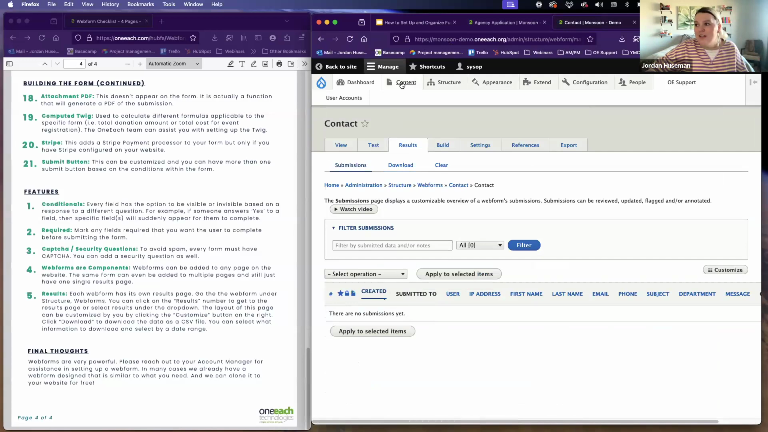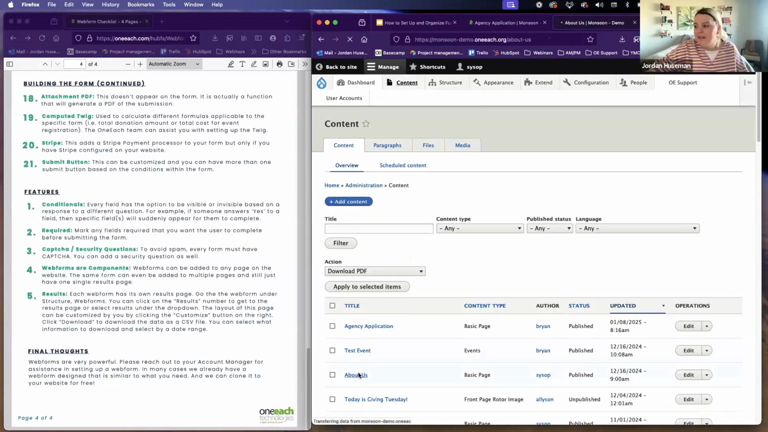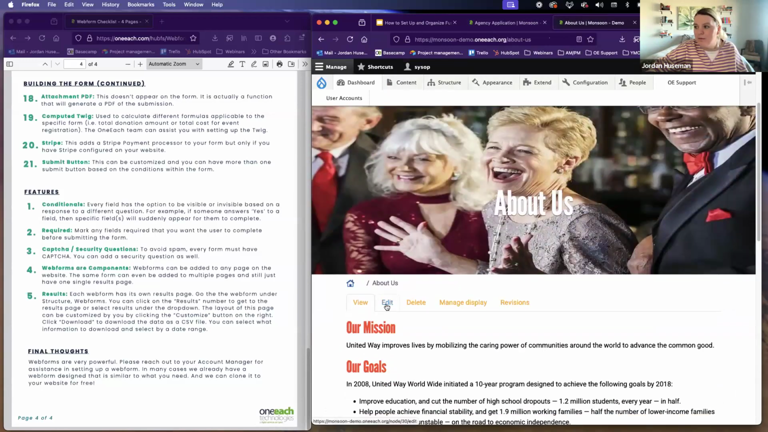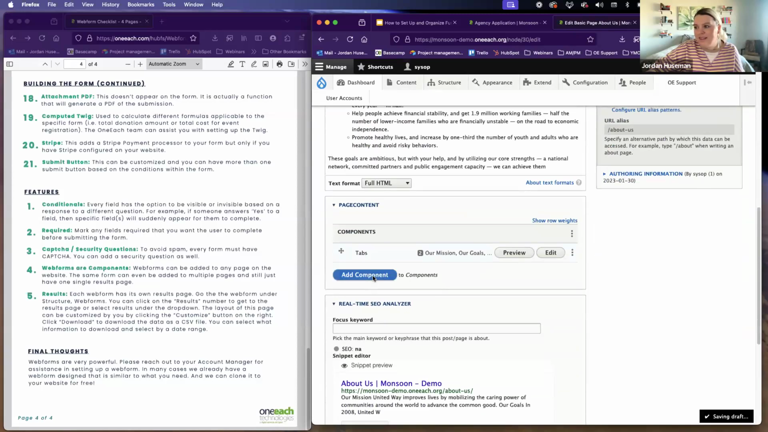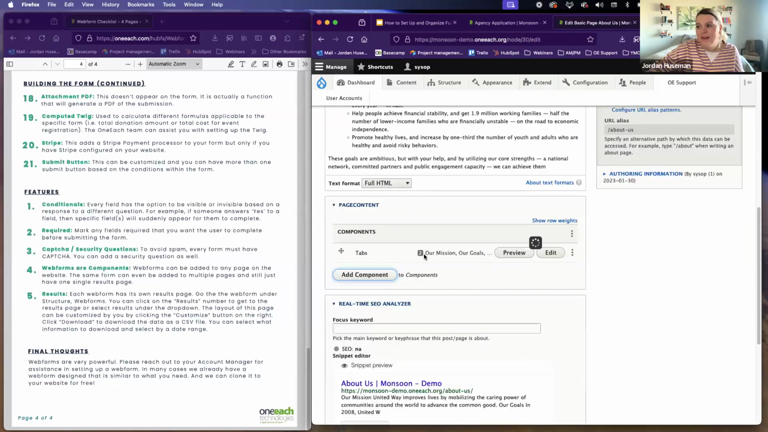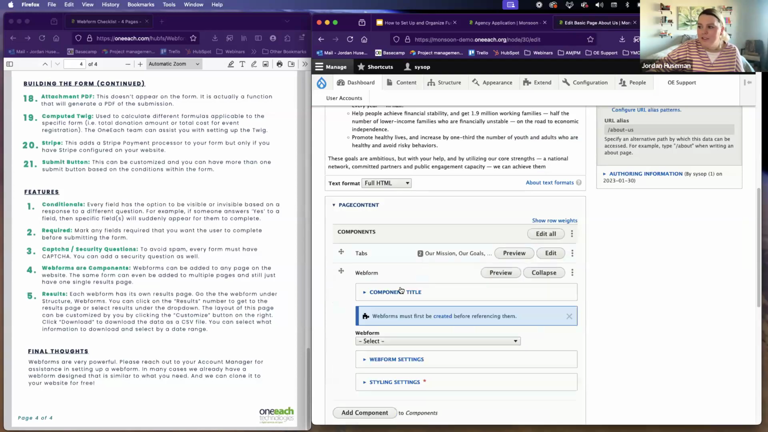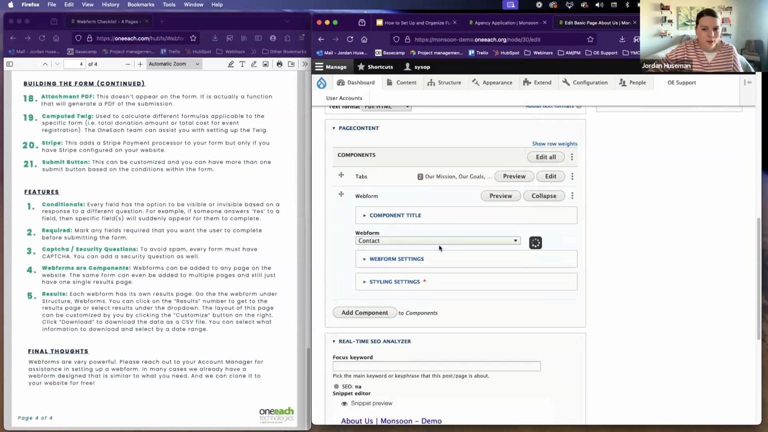And then we did mention that web forms are a component as well. So you do have the ability to add those web forms to any page on your site with that component element. It is a page component here. Once you add that, you'll be able to select from a drop-down the form you're looking to add to your page. So don't forget that that is also an option.